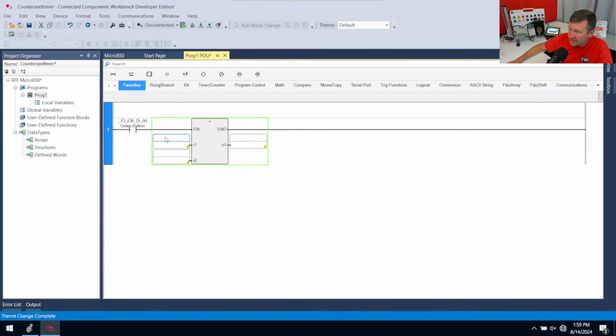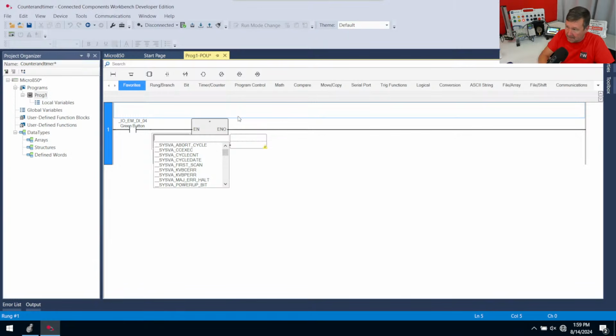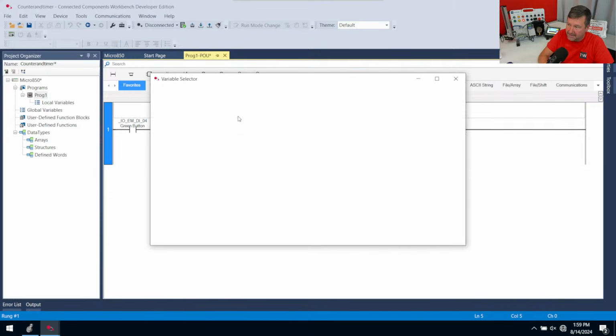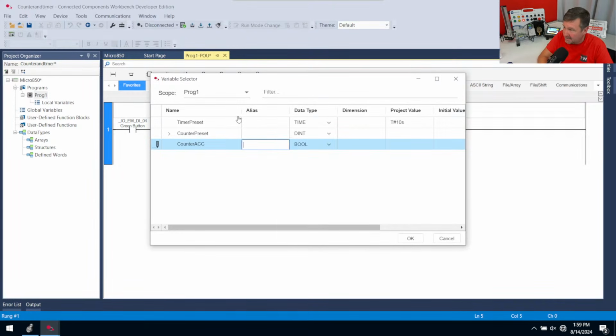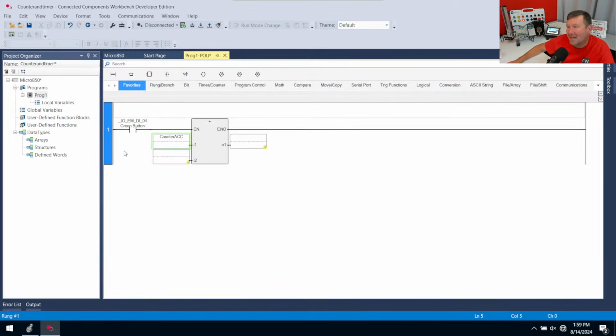And so what I'm going to do is make a tag called counter ACC. Now counter ACC. And I'm going to make it a data type of a double integer, a DINT, which is actually the count. That's actually the accumulated data type of a counter.